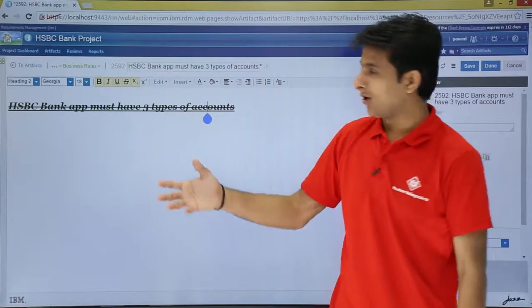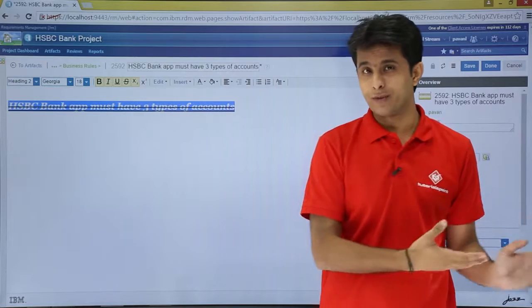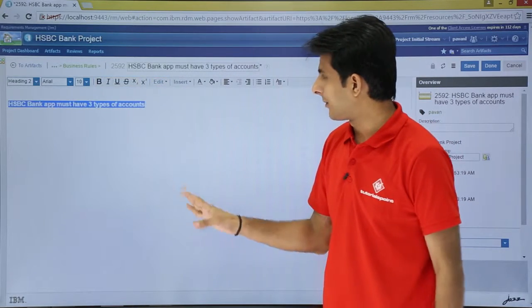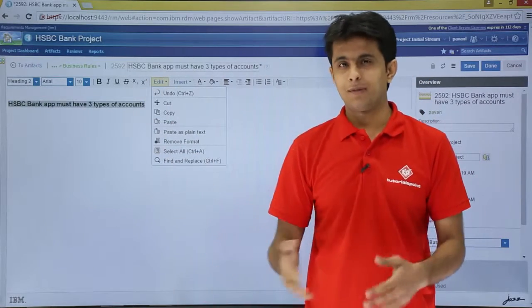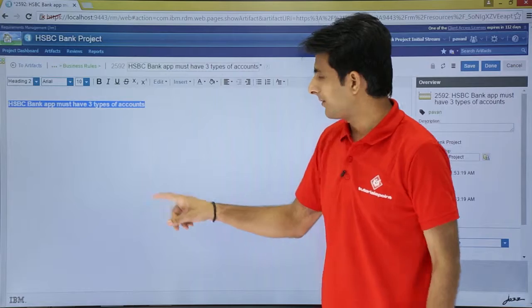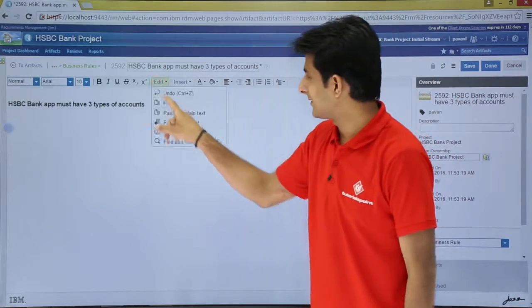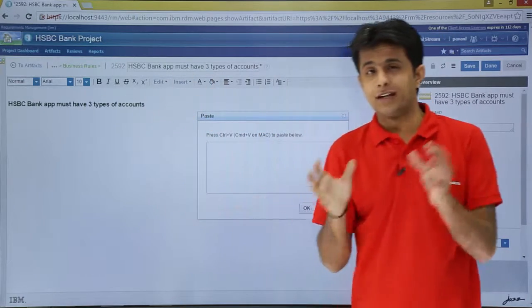I'll select all, edit, and there's an option called select all, so I don't have to use my keyboard, and I can say remove format. Similarly, I have the options cut, copy, paste, same as in Microsoft Word. I can click copy, keep my cursor in the next place, and click paste. Once I click on paste, it gives me a dialog box.